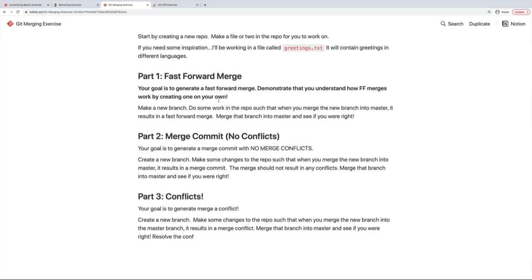Basically, it will say something like, make a new branch. Do some work in the repo. It's very vague. Do some work in the repo such that when you merge that new branch into master, it generates a fast-forward merge. So what does that mean? Where do you do that new work? What does it look like? It doesn't matter what it actually looks like, the contents of a commit, but just generate a fast-forward merge.